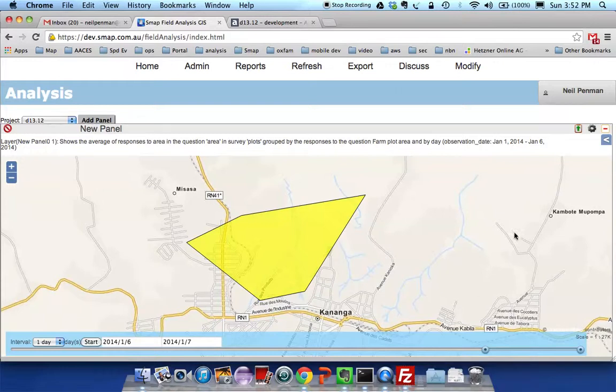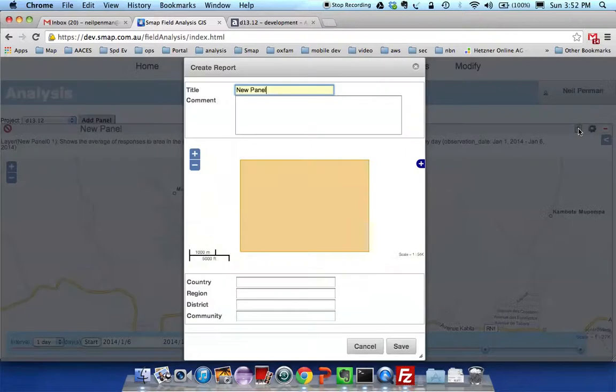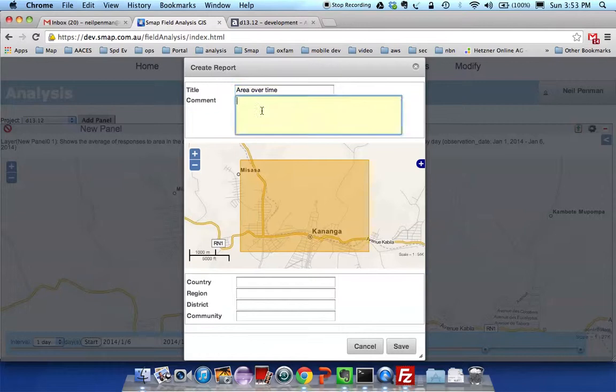Now we can export this to a report. If I click on export to report, let's give it a name. So, area over time, comment: this data is from early January, and now just hit save.